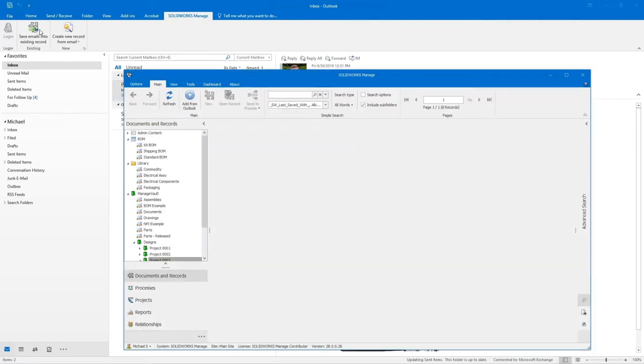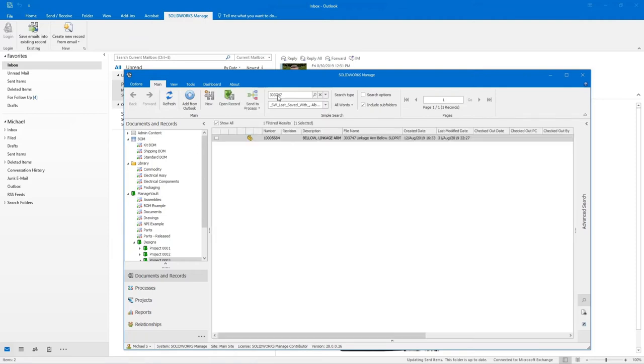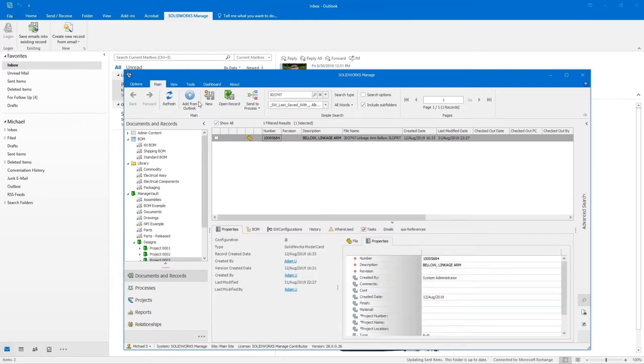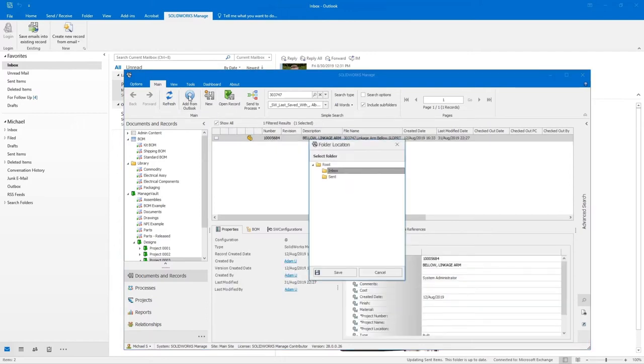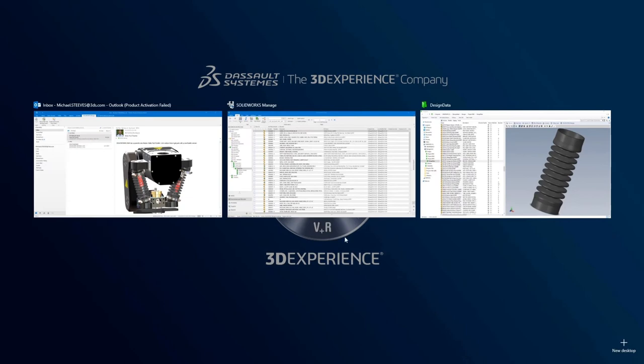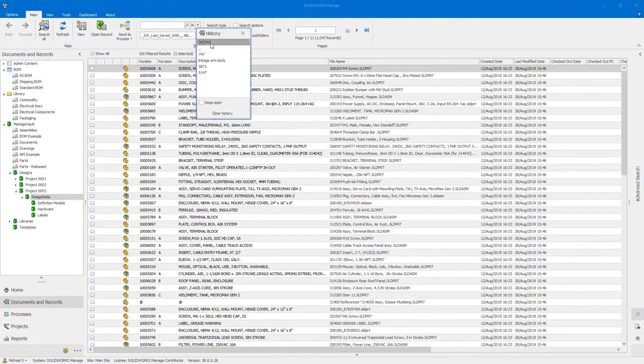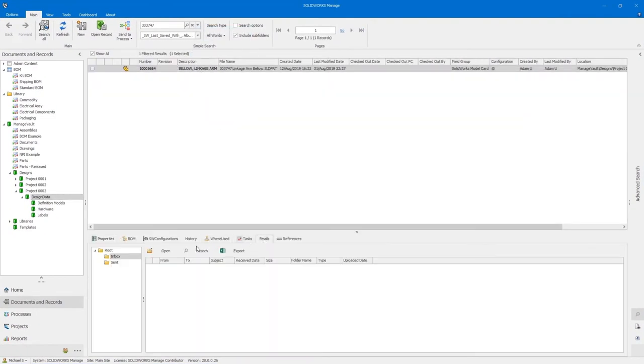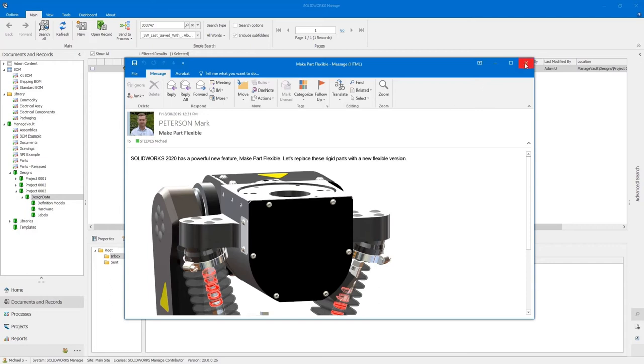Well, as you can see, I can choose the button now to go ahead and save this into Manage, and what that's going to do is basically take the email that I've got open here and store it in Manage. As you can see, I've only got one here, but that would otherwise be full of all our emails. They're searchable, we can create folders to store them in to keep everything organized. And again, this all ties in with PDM as well.